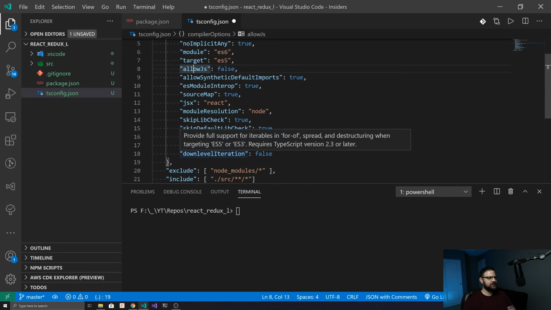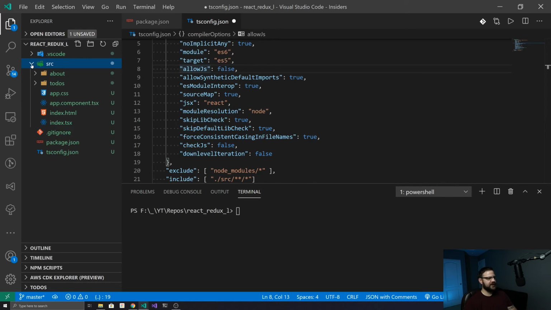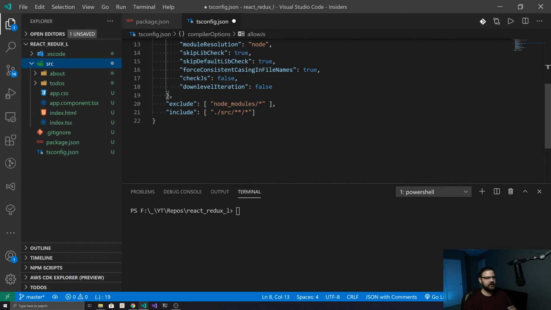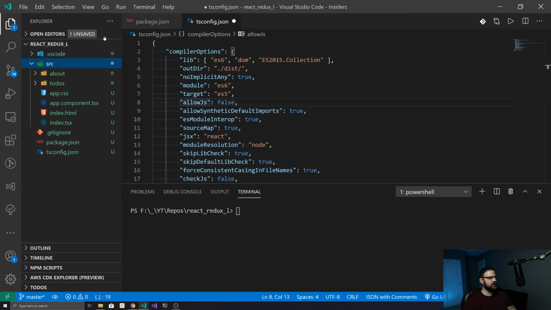So then downlevel iteration, this was for something to do with destructuring that I think I end up doing. I think this is another one of those that I may have added for some weird reason, but I can't remember what it was at the moment. So when I get there, I'll try and remember and bring it up. But that's it for the changes to the TS config. And so with that, we'll get moving on to adding in the rest of the stuff.